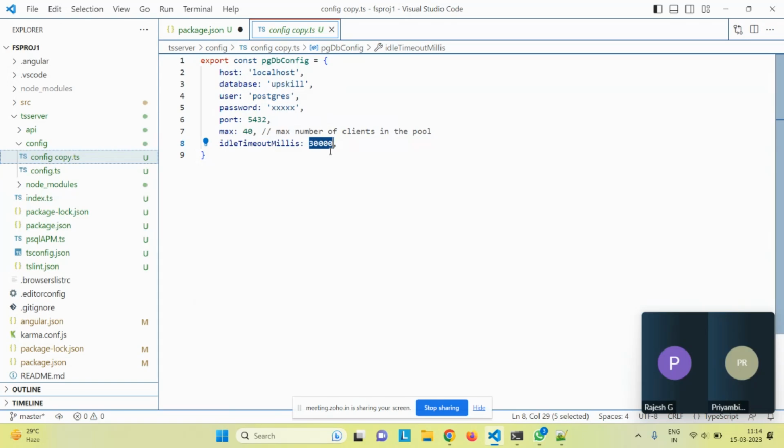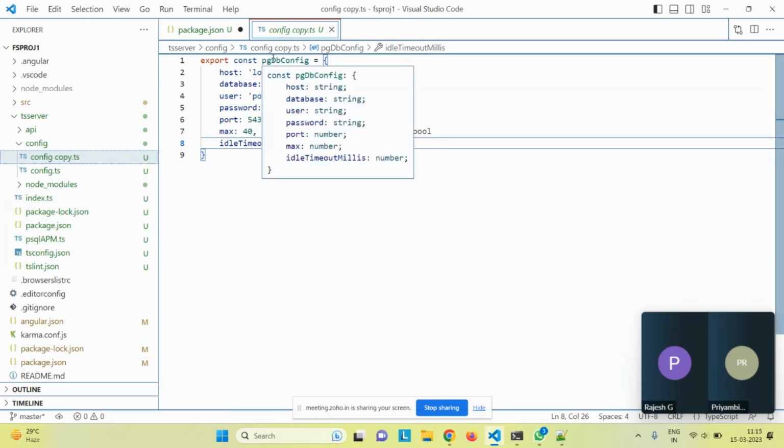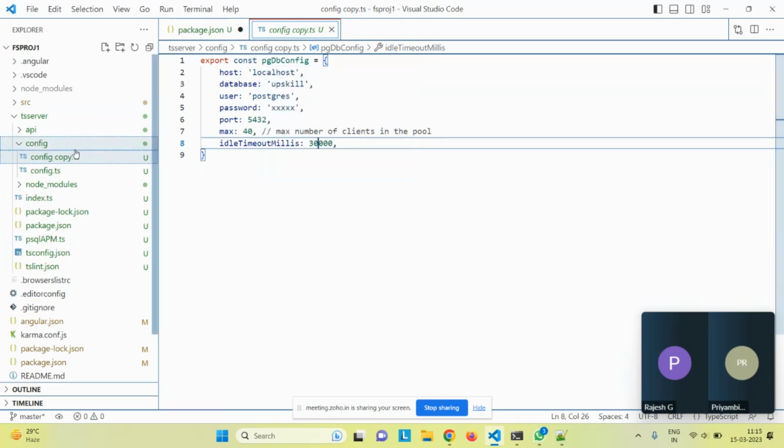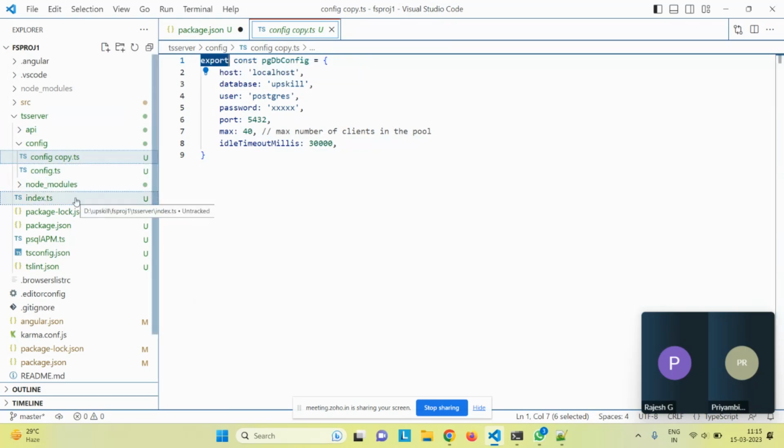Assume that I have opened all the 40 connections. If a connection is not active for 30 seconds, I'm releasing the connection to the Postgres, so I'll establish the connection again. This is the configuration of the Postgres. So this is done. This is where I'm keeping all the configurations. I'll keep it as a separate module, as an export, so this module I can add wherever I want. I'm not opening the TS file for the time being.